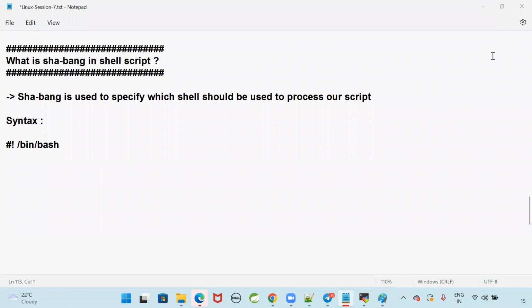What is the shebang? Shebang is used to specify which shell should be used to process our script. /bin/bash: I want to specify that the bash shell should be used. Ashok, why do you need to specify the bash shell here? Default is bash only, na? In my current Linux machine, the default is bash. Tomorrow, if I go to another Linux machine, bash may not be the default one. Then how can I set that? Bash should be used to process my script. My script file should be processed only with the bash shell. That I can specify by using shebang.